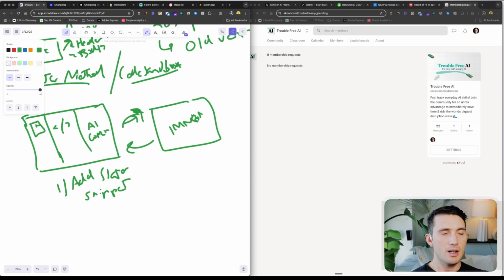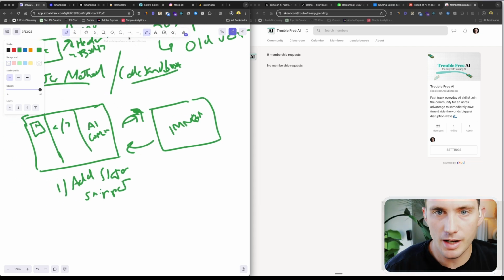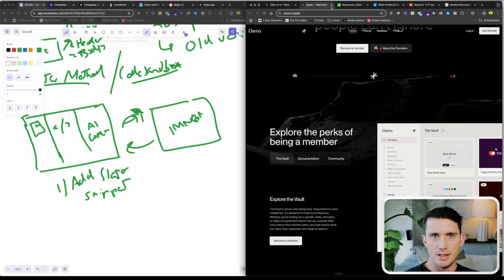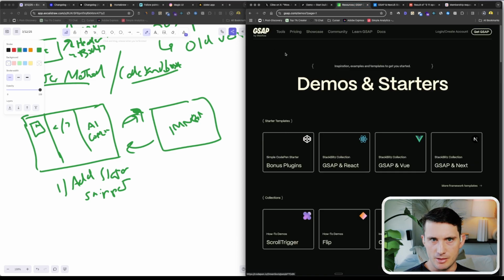So that's just something I wanted to call out, because the equivalent of this kind of customization in Node or full code stuff would be something like GSAP, which is one that's popular.